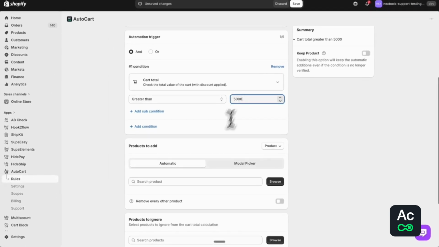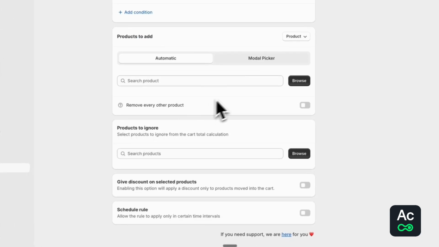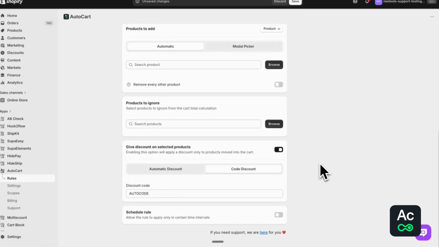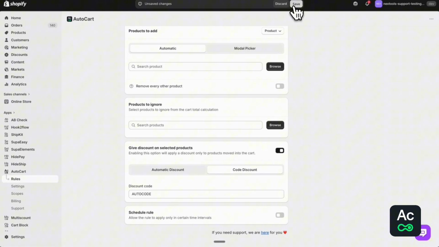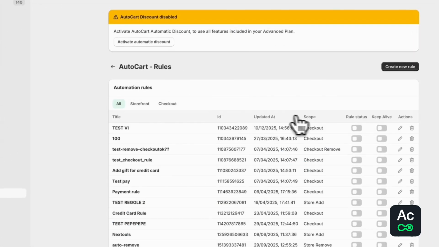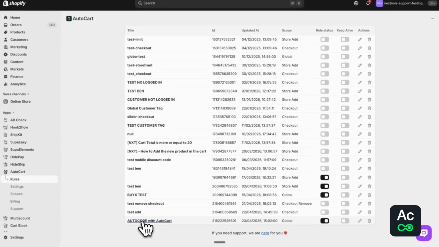Scroll down and toggle Give Discount on Selected Products to enable it. Now, link the discount code we created earlier to this rule. Select the appropriate code from the drop-down menu. Once selected, remember to save your new rule. With the rule saved, you can see it listed in your AutoCart rules.